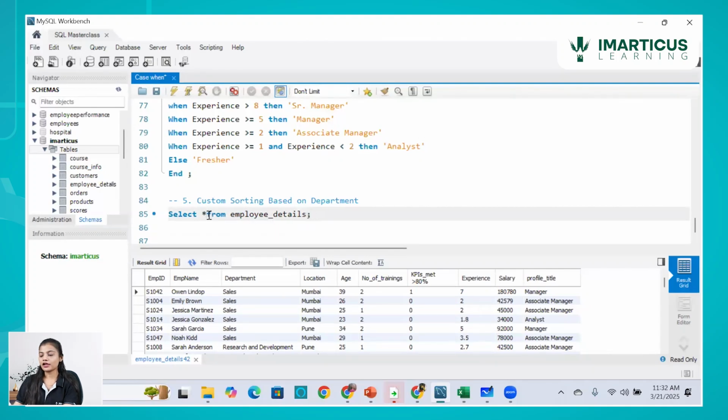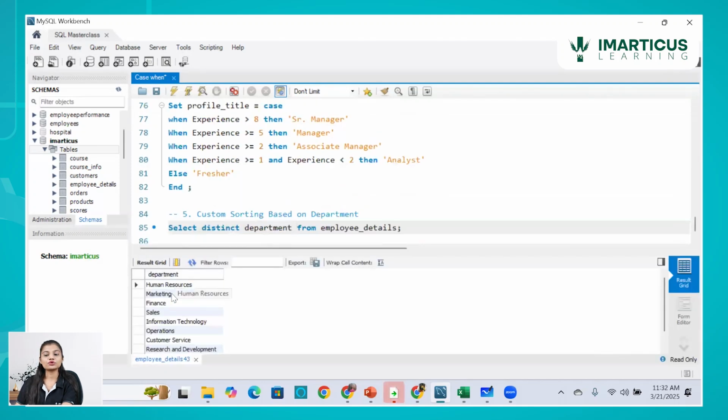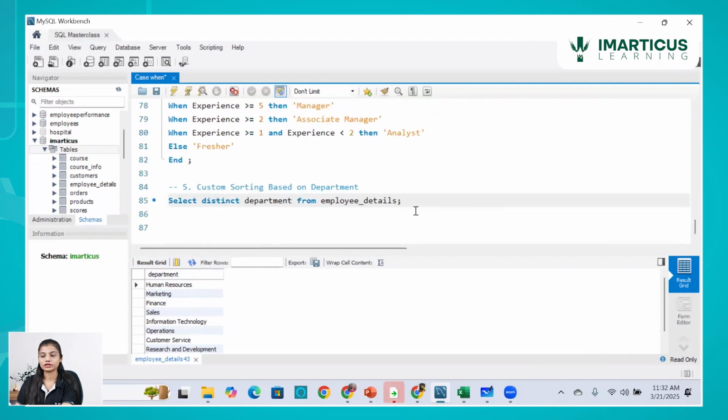Let's say I have n number of departments. I can see distinct departments which are there. So, distinct department. And when I execute it, you can see human resources, marketing, finance, sales, information technology, operations, customer service, and many more things.